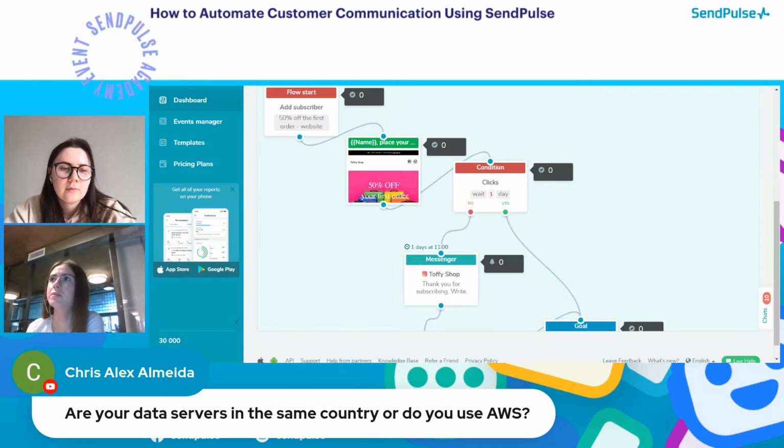Well, as far as I know, the information for our customers is stored in the country where they are from. For example, when our clients are from Europe, then their personal information is stored in Europe, because we have servers in the USA. We have servers in most countries, and it depends on where the client comes from. The data is stored in the same country.